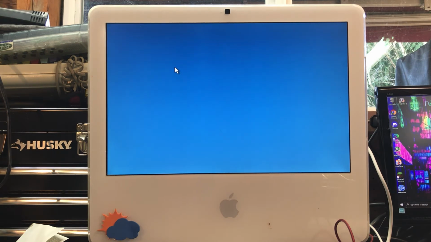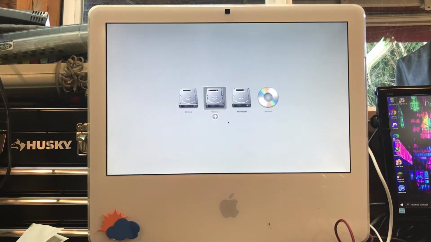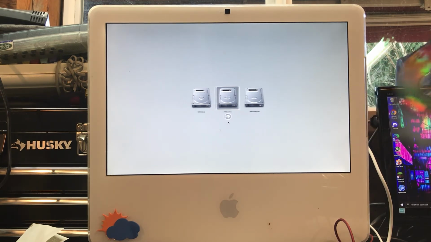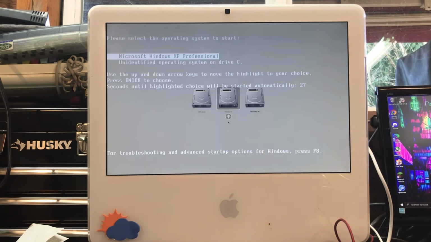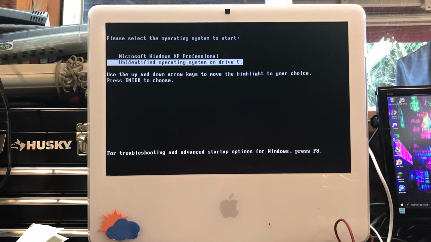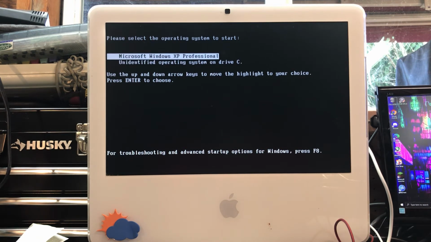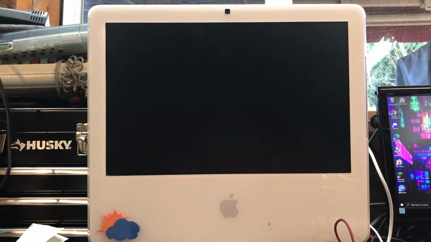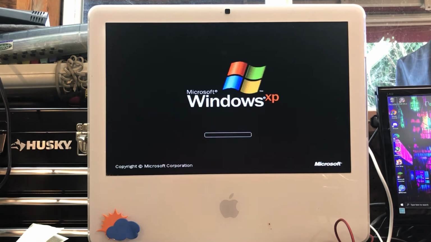Looks like it's restarting. First of all, I want to check the Windows CD. I don't need that anymore. Let's put that back in the casing. Unidentified operating system on drive C. That's probably Mac OS, of course. But let's get into Microsoft Windows XP. I wonder what happens if I try to boot Mac OS from the Windows boot picker. I wonder what would happen if I did that.